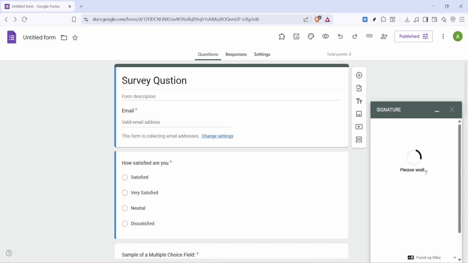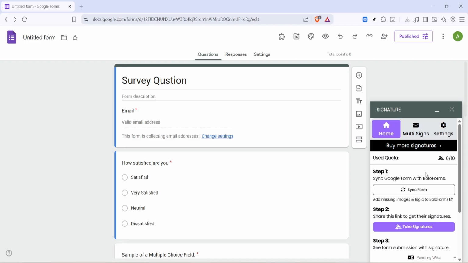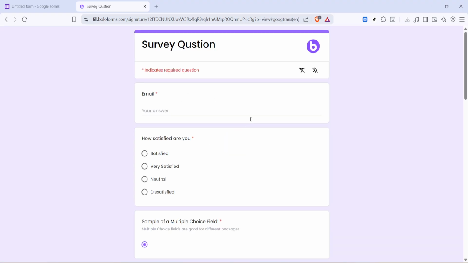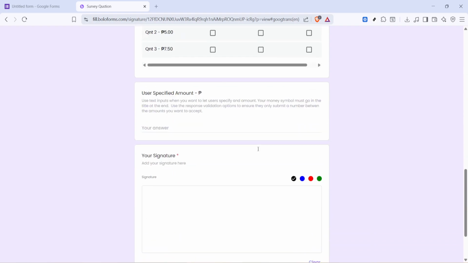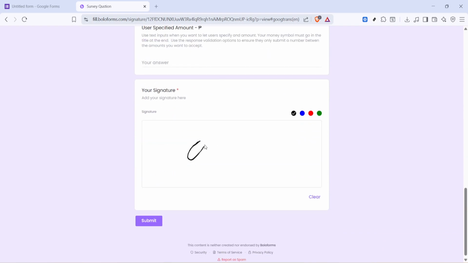A few quick tips as you finish up. Make sure your form's instructions clearly tell respondents they'll be asked to sign, and consider reminding them to use a consistent full name signature. If the add-on sidebar doesn't appear right away, refresh the Form tab and try opening it again from the puzzle piece icon. And remember, while electronic signatures are widely accepted, requirements can vary by region and use case, so confirm your organization's policies if you're collecting signatures for official documents.